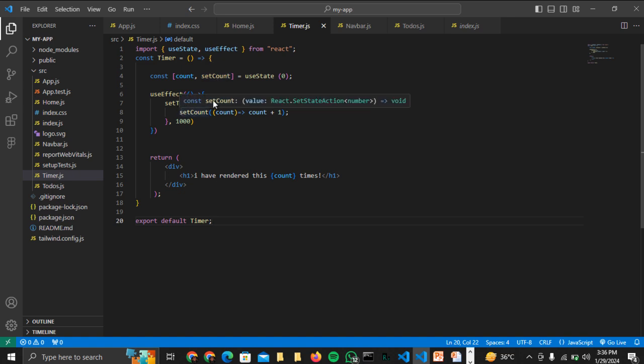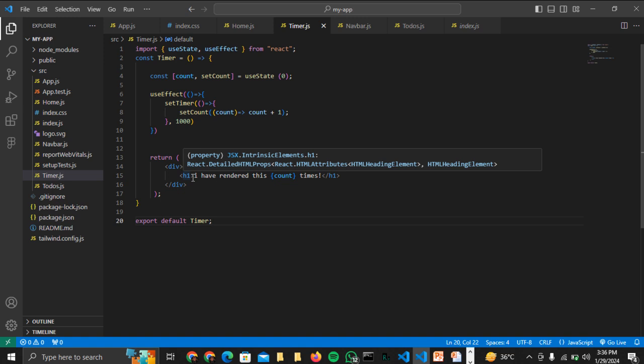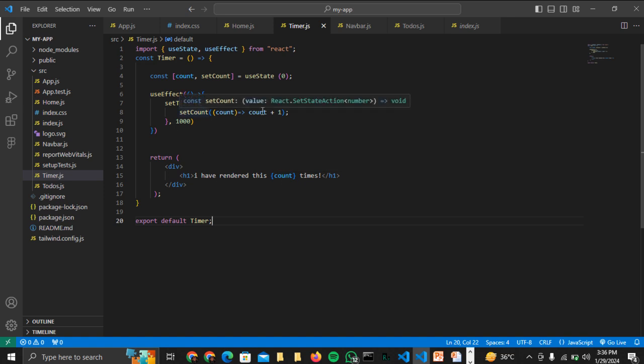I set this count so that anytime this page renders, it's going to count +1. So every 1 second the page is going to render. When it's rendered, it's going to count +1. Then if it renders again, it's going to count +2. It will render again, +3, and so on. So then I came here to create an h1 saying, okay, I have rendered this page count times. So anytime this has a count, it is going to show in our h1.